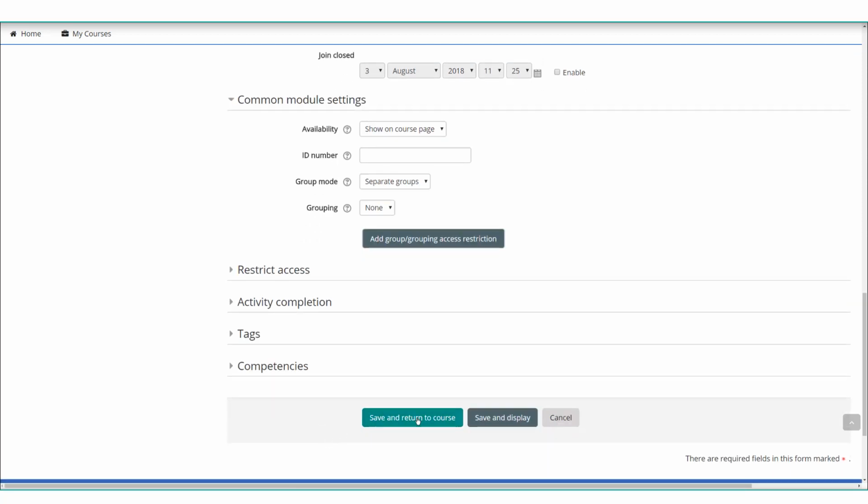You must finally save and either return to the course or display. If you return to course, you will go back to the class box we saw at the beginning. If you decide to display, you will display the activity page in the course box. For this tutorial, we will choose Save and Return to Course. This may take a few minutes.